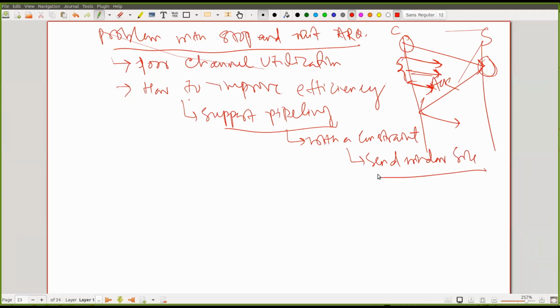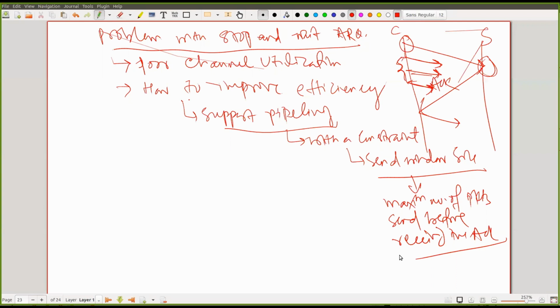What is the send window size telling? The send window size will tell me the maximum number of packets I can send before receiving the ARQ. So here I have to support pipelining, sending of multiple packets, but with a constraint. I cannot do it infinitely. So what is that constraint? That depends on the send window size.